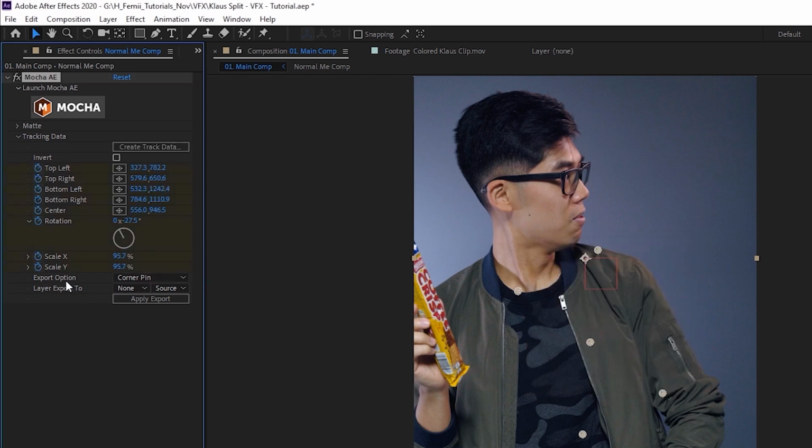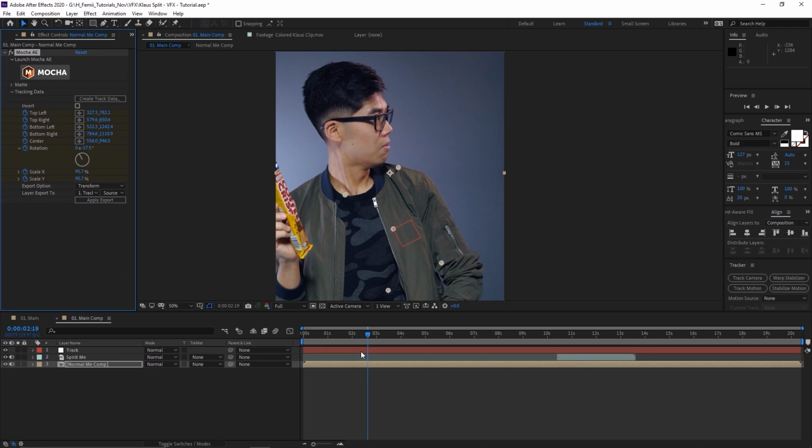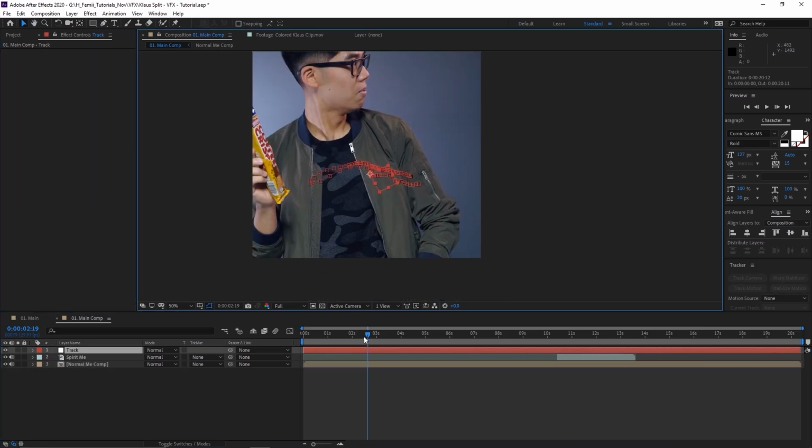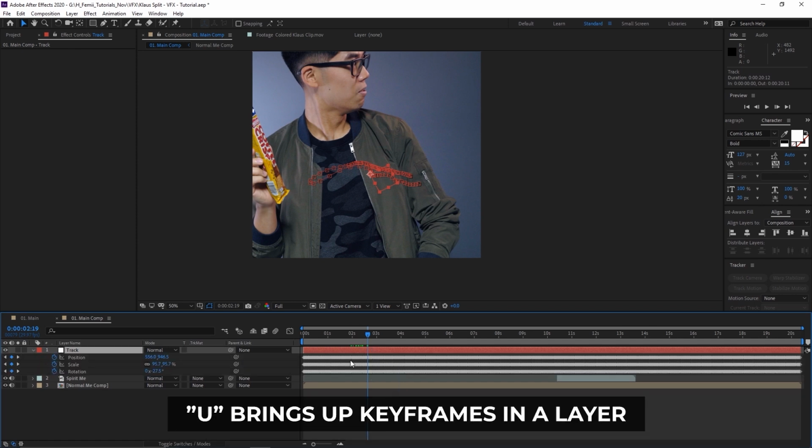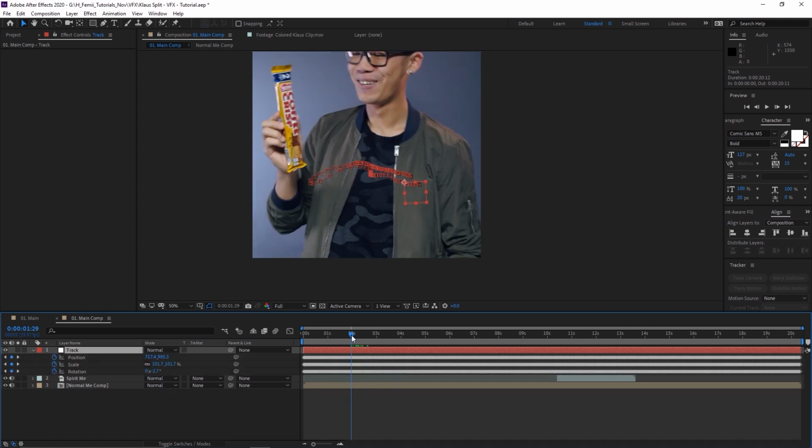Then we're going to change the export option to Transform. We're not taking corner pin, we're taking the transform data. And then the layer export to the track layer, this one over here. Then we're going to hit this big button, Apply Export. As you can guess, we have now exported the tracking data over to the layer. If I hit U to bring up the keyframes, you can see all this lovely data tracked to my jacket.